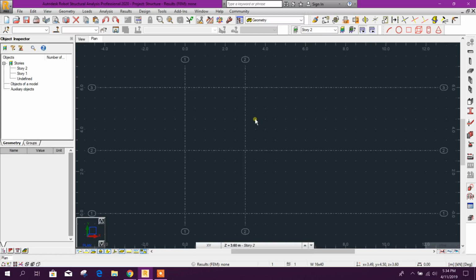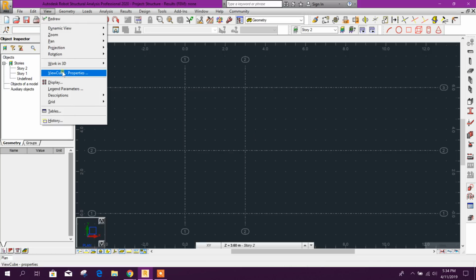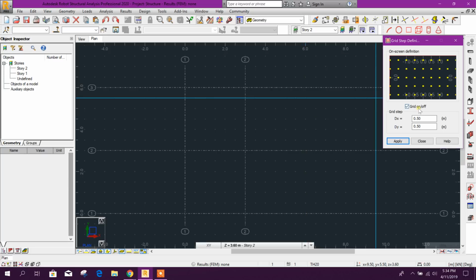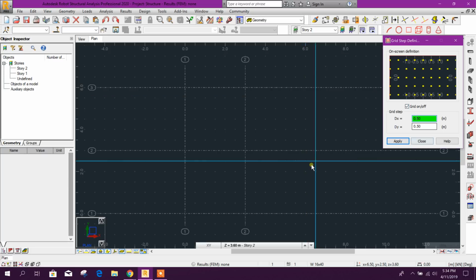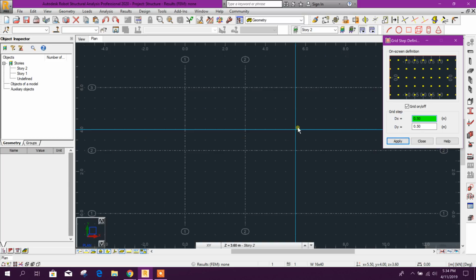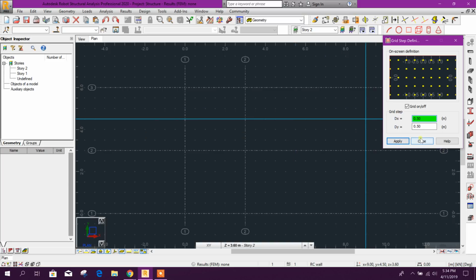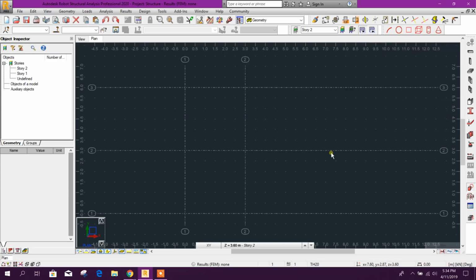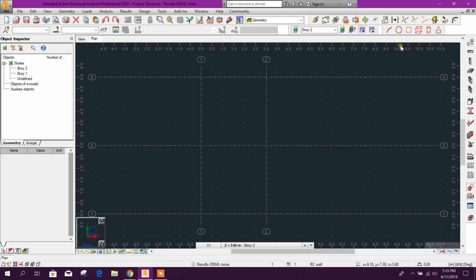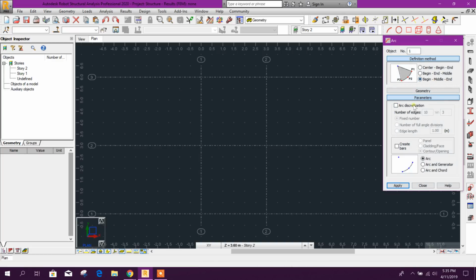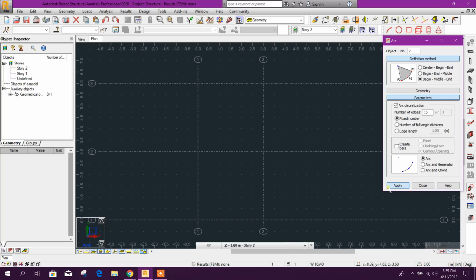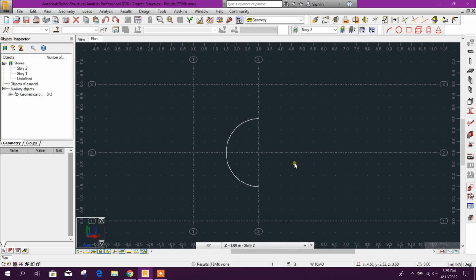We can change this grid distance. Go to view, grid step definition. This is 0.5 meter distance, x direction and y direction. Okay, we will keep same like this. If you want, you can change from here. Okay, now I will go for a circular shell. Apply, begin, middle, then end, close.